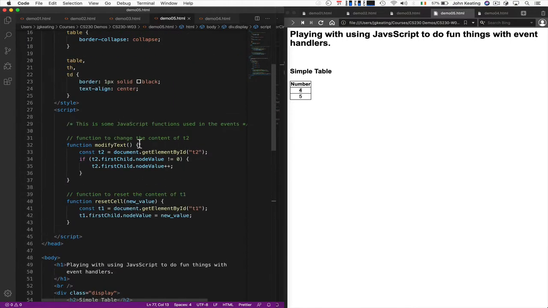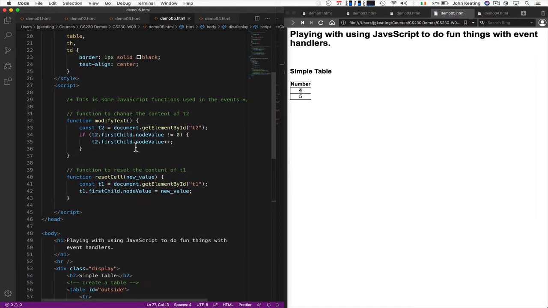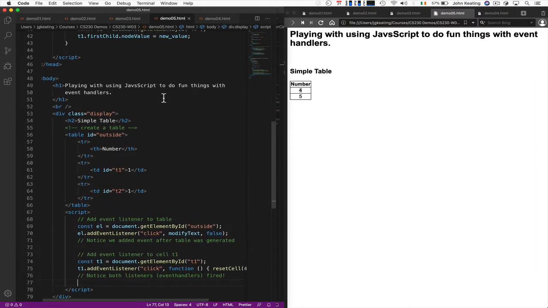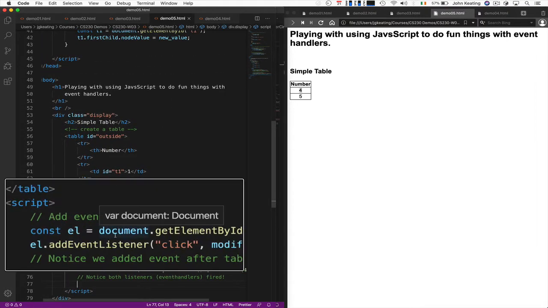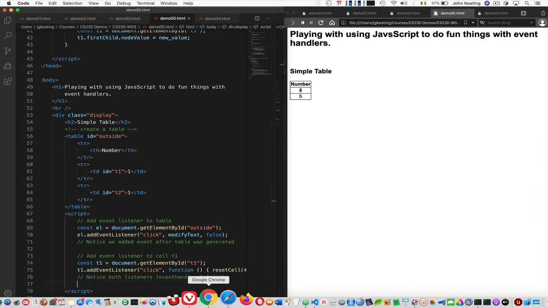I can't put the event handlers up here because this section is processed before the body's loaded, and so this line will give us an error because it's trying to find an element that doesn't yet exist. So that's why we do it this way. Right, so that's quite nice.